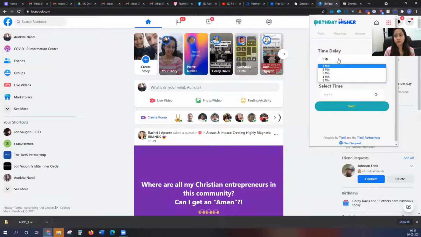So you can choose an interval from 1 minute to 5 minutes. If you choose 5 minutes, it will always keep that interval and then go to the next person. The first person gets it, then it will have a 5 minute interval, then the next person gets the message or the post, however you are using it, whatever options you have selected. If you have selected both, then yes, it will wait 5 minutes and then go to the next person. So this time delay helps you create that interval between each person.